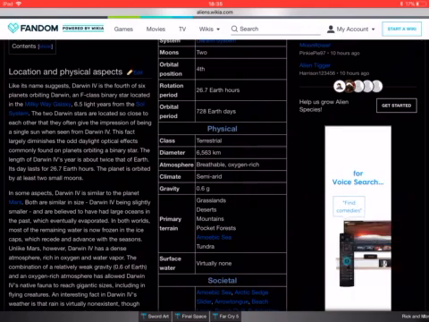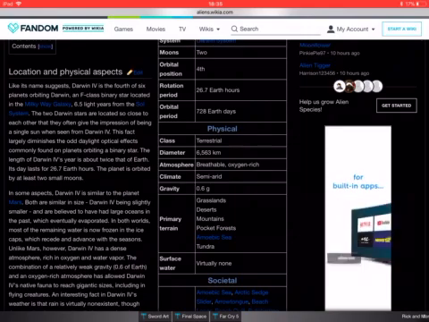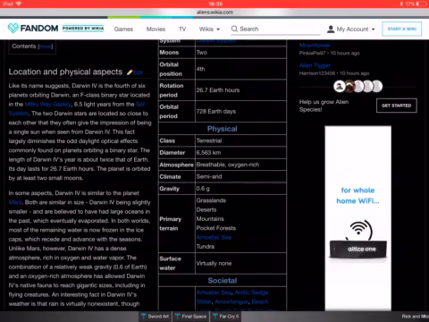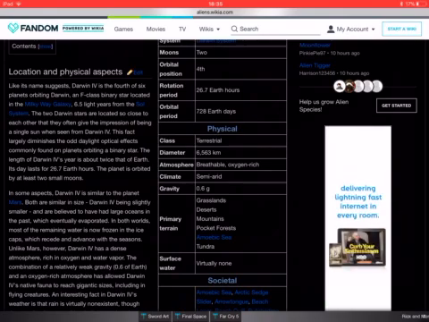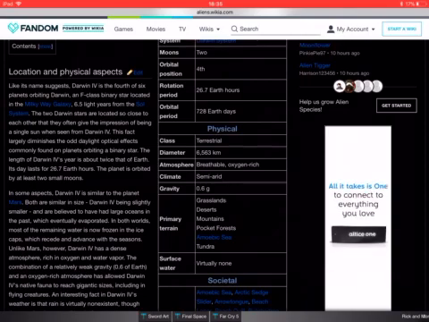Like the name suggests, Darwin IV is the fourth of 6 planets orbiting Darwin, an F-class binary star located in the Milky Way galaxy. It's 6.5 light years from the solar system. The 2 Darwin stars are located so close to each other that they often give an impression of being a single sun when seen from Darwin IV. In fact, the large dimness and odd daylight optical effects are commonly found on planets orbiting a binary star. The length of Darwin's year is twice that of Earth.